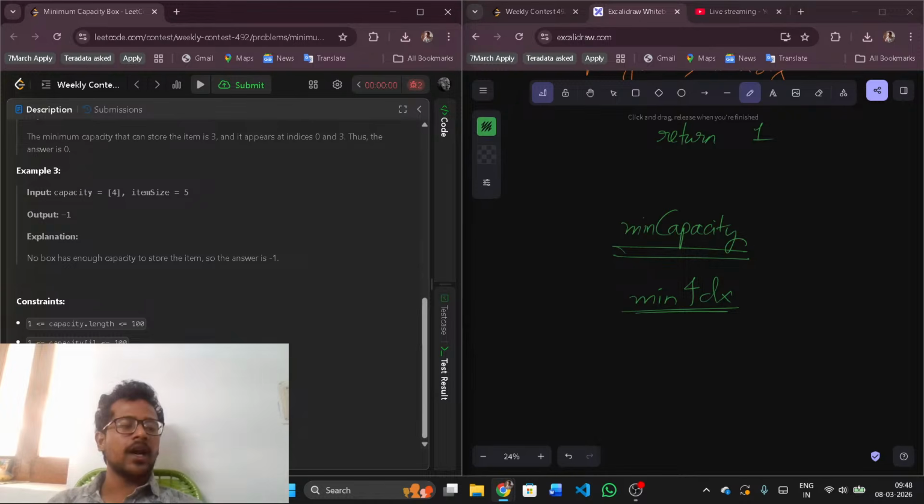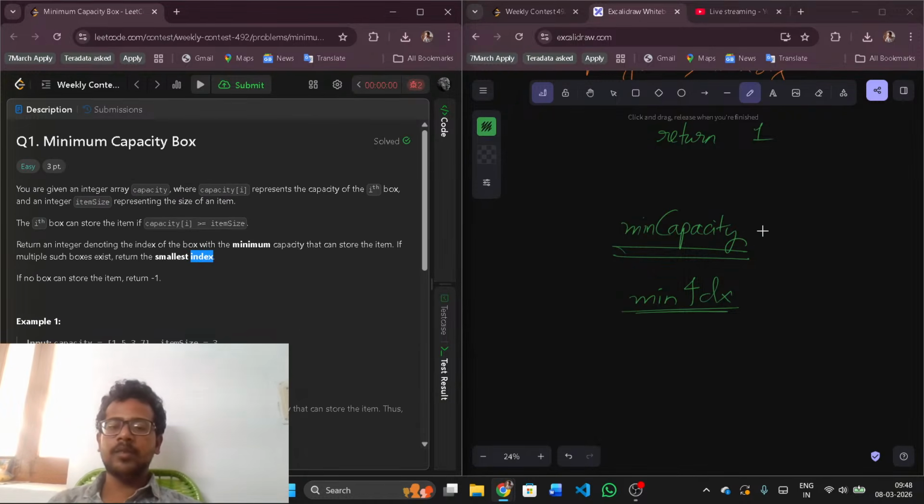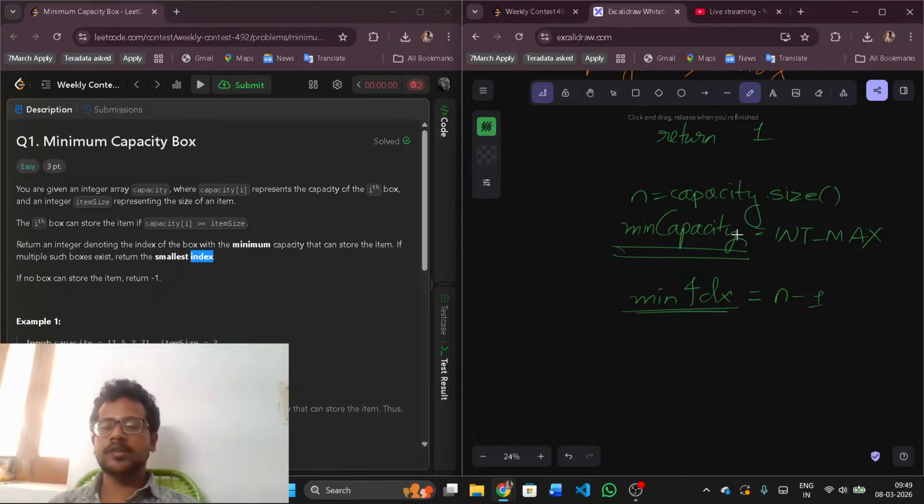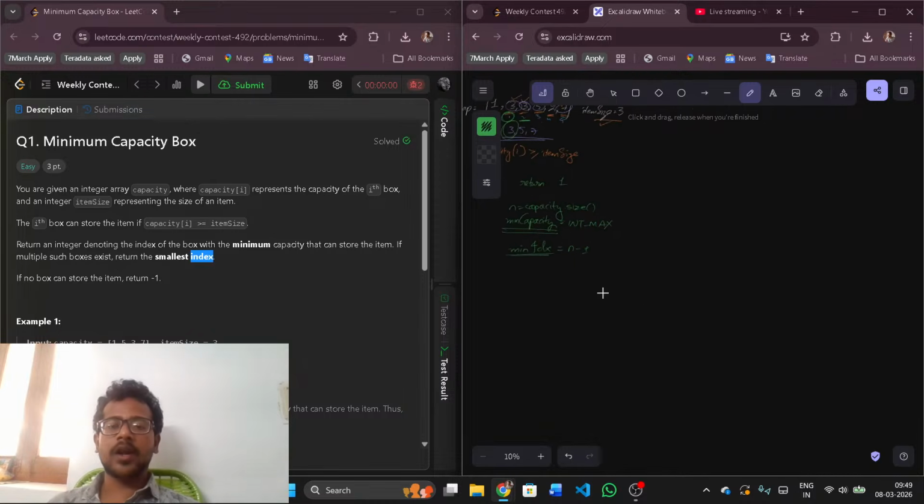So they said 100, but let me take the minimum capacity as int max, or you can call it as infinity. Now the minimum index would be n minus 1, where n is equal to capacity dot size, nothing but the size of the array. Minimum capacity is int max, and the minimum index I am saying it as n minus 1. Now let us do a dry run on this.